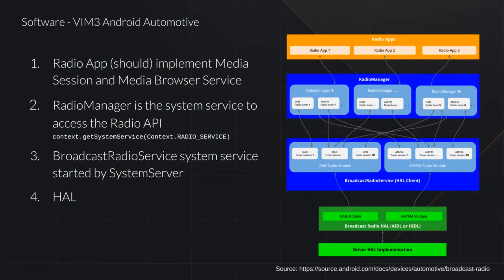The broadcast radio service is started at a system startup by the system server. The system server is quite an important component in Android. It basically runs all the system services and maybe more stuff. It might be worth its own talk, actually. Don't want to go into too much details here.